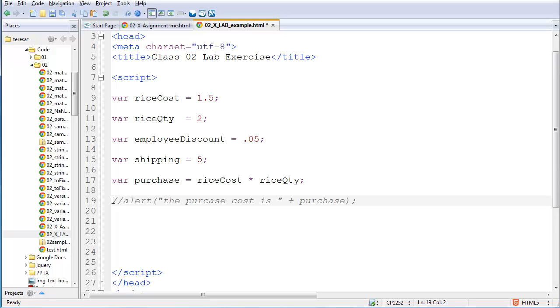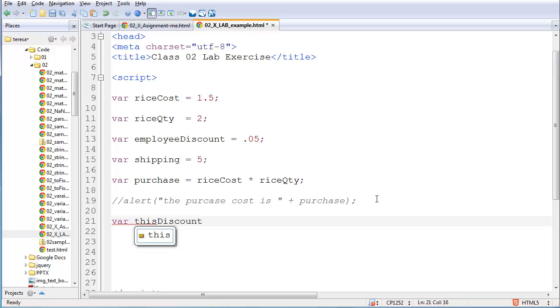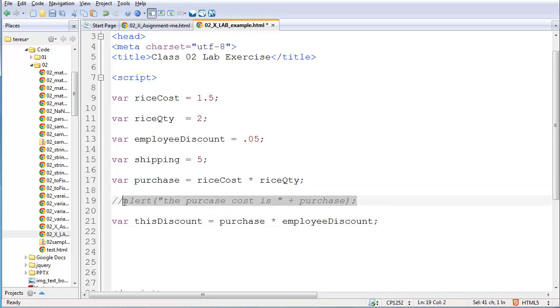Okay, all right, the next thing we need to find out is the discount. All right, so we know that the discount is 0.05, but we want to find out the discount on the purchase. So we need another variable, and we'll call it this discount. And it's going to be a calculation. It's going to be the purchase times, that's the asterisk, the employee discount. And there's my semicolon. All right, so let me just copy and paste my alert.